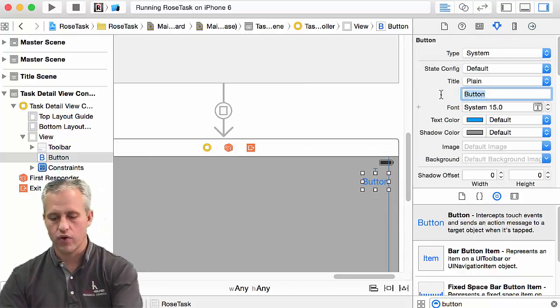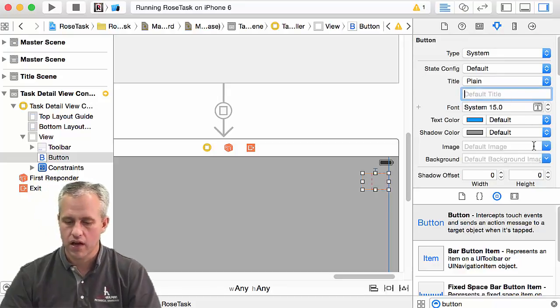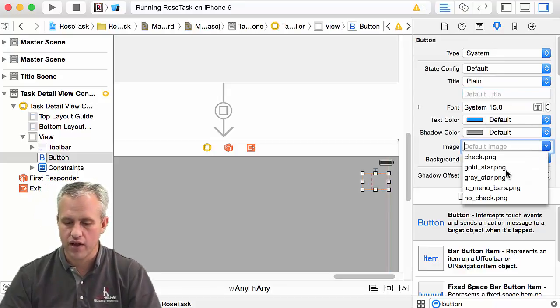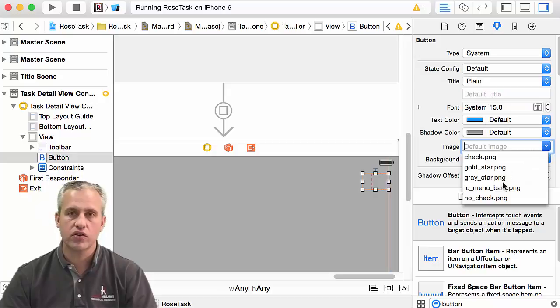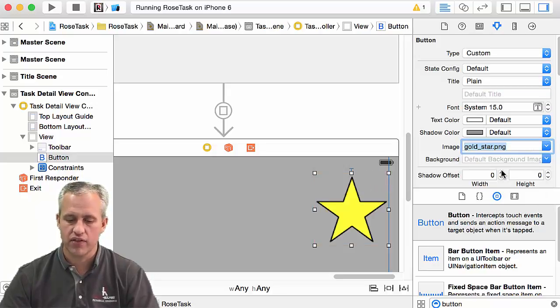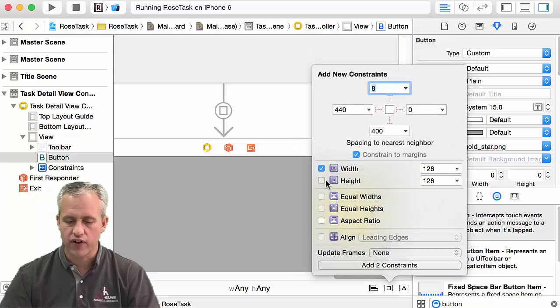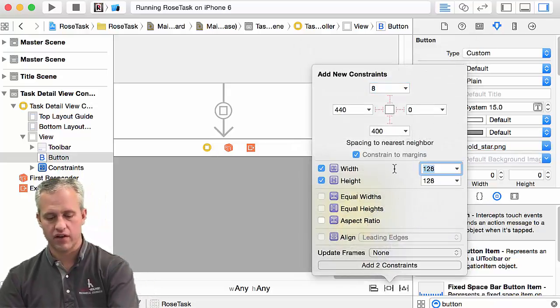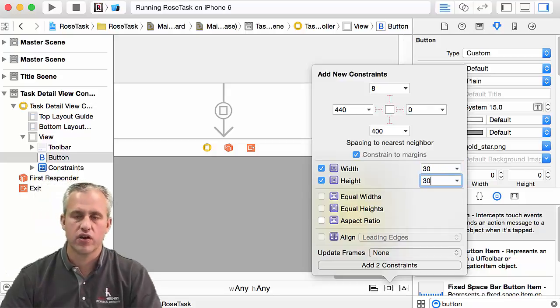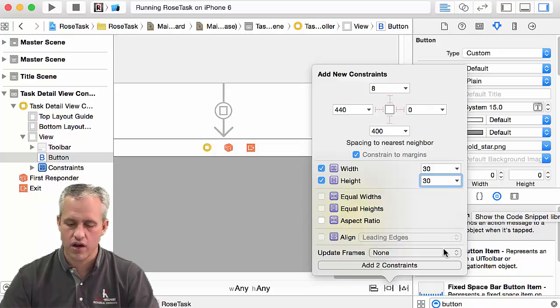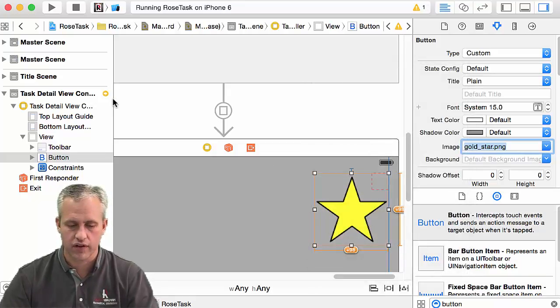Instead of the word button, I'm going to delete the word button. And what I'm going to do is I'm going to use an image. I could use either of the star images. I think the gold star one is prettier, so I'll just kind of stick it on there. It's, of course, a very large image. I'm going to take it down to something smaller. I think I used 30-30 in the notes. That seemed fine. I might go with like 32-32. You can look at it and see what you think.